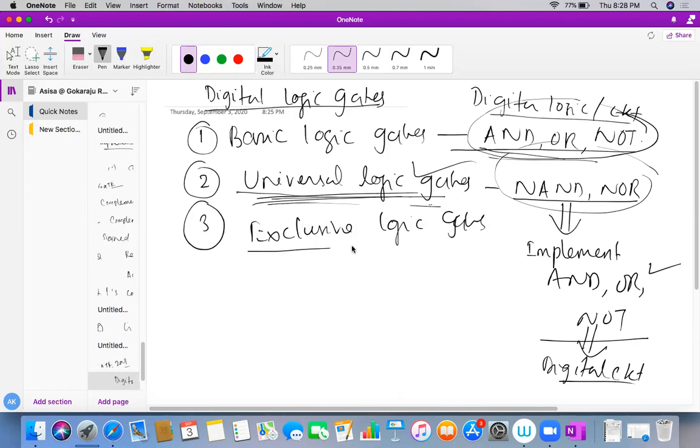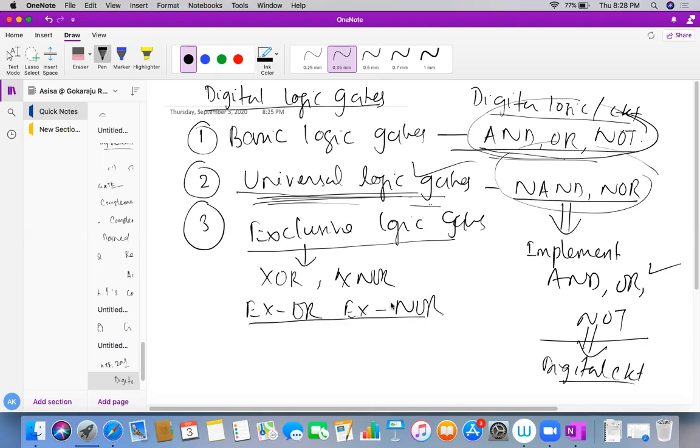Now the last one, exclusive logic gates. Exclusive logic gates are actually XOR and XNOR. In some of the GATE books, they have been explained like this also, XNOR like this. It's nothing else but exclusive. Where is it used? It is mainly used in exclusive operations like data communication purposes, and data error correction and detection purposes. Okay, these are the gates that are actually used. I'll just explain briefly.